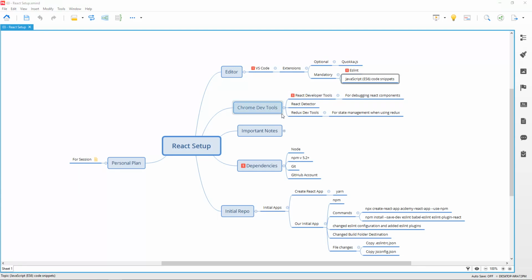Okay, and regarding Chrome DevTools, there are also 3 extensions that you want to set up. You could just search in Google, for example, React Detector, and then write Chrome. You could easily install those DevTools.